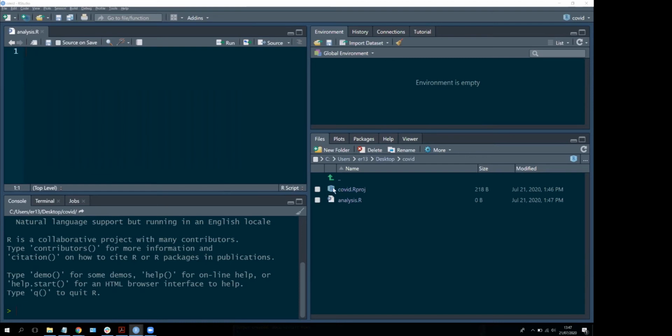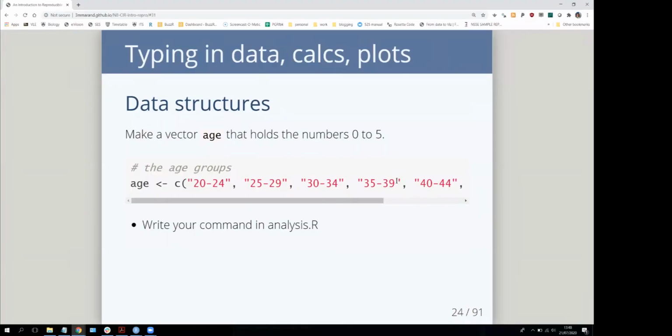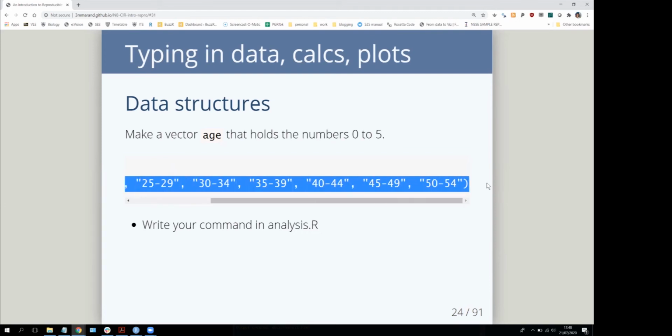You don't need to worry about this particular file here, the COVID proj file. So what you want to do is, first of all, create a vector that has in the age group variables. So you might want to go to the slides and copy this. That's what I'm going to do. You should be able to copy it from the slides.